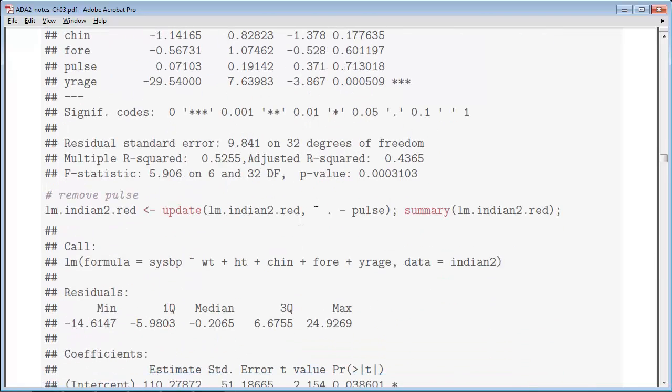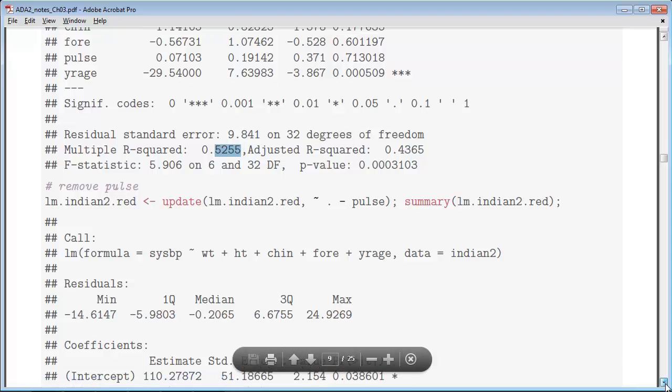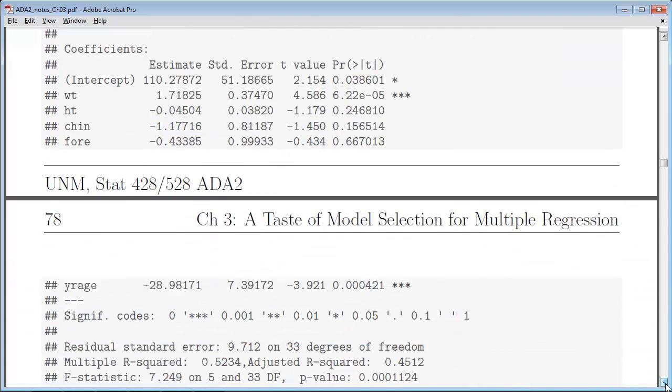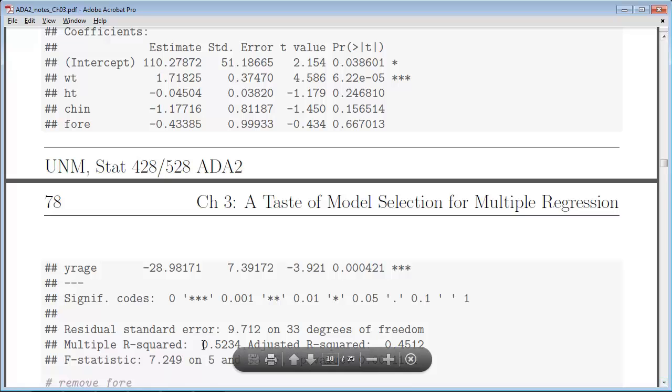And so I'm going to do the same thing. I've got my reduced model. I'm going to subtract pulse from it, update that reduced model, and ask for the summary. And we're going to go from 0.5255 down to 0.5234. Small change.